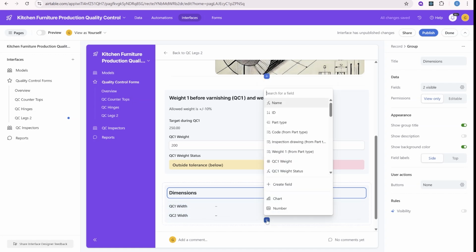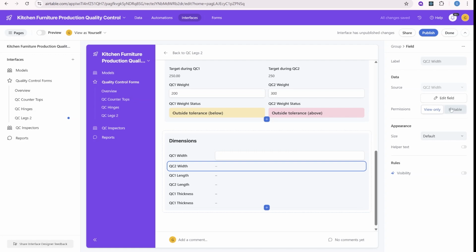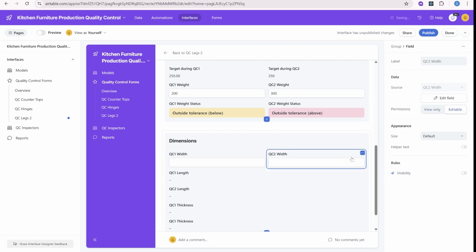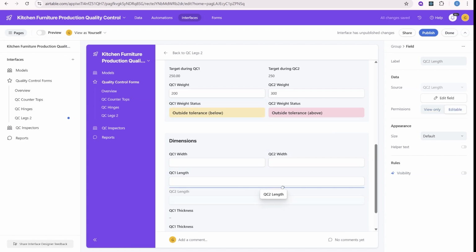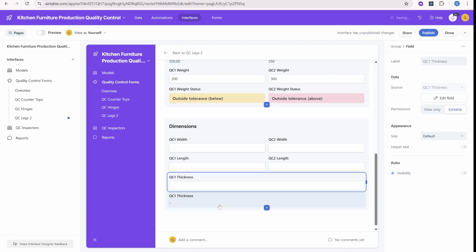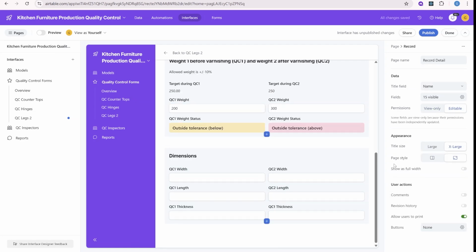So let's add a new group. And now it's just a matter of making all of them editable and putting them in the right layout that we would like to use. We could also add exactly the same formulas that would tell us if there's any deviation in terms of length or any other parameters that you would like. We will disable the comments because sometimes they take unnecessary space.